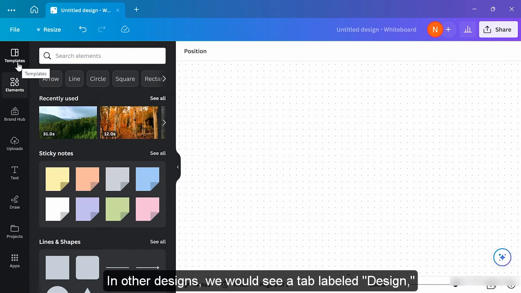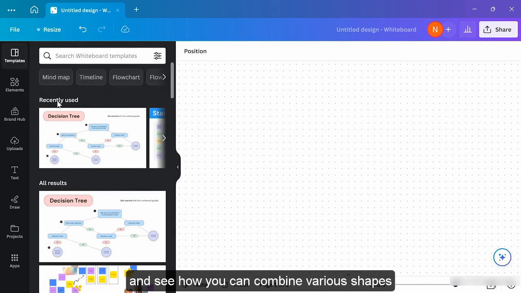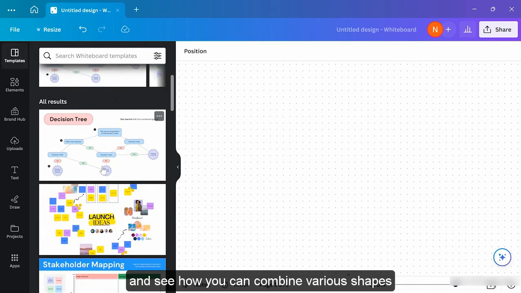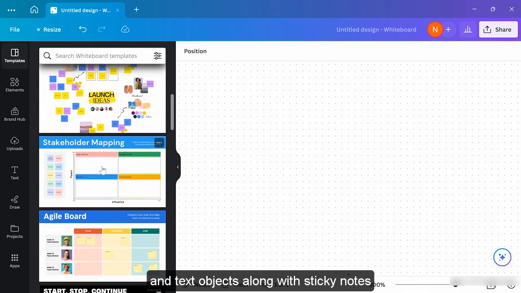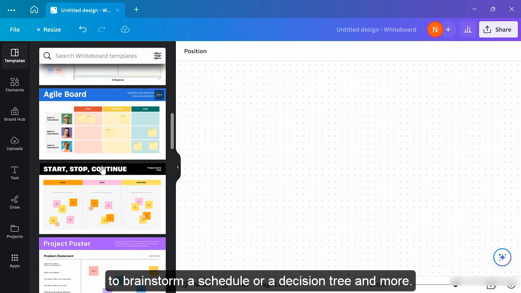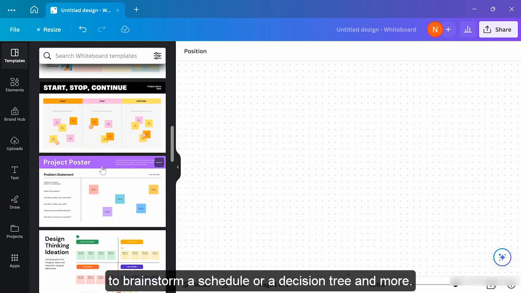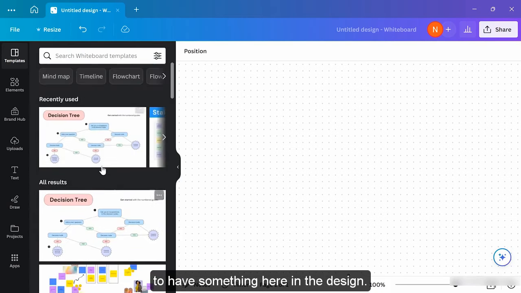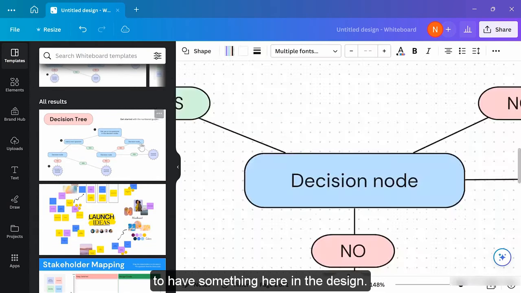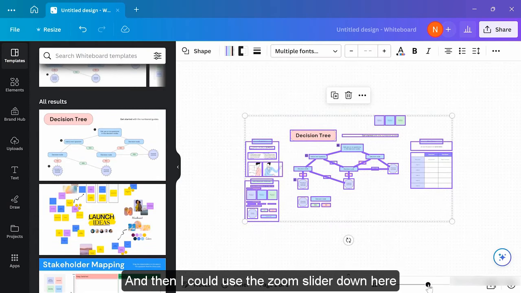So you can take a look and see how you can combine various shapes and text objects along with sticky notes to brainstorm a schedule or a decision tree and more. I'll just choose one of these templates to have something here in the design. And then I could use the zoom slider down here at the bottom to zoom in and out. And I could select elements and work with them just like any other elements in another design.